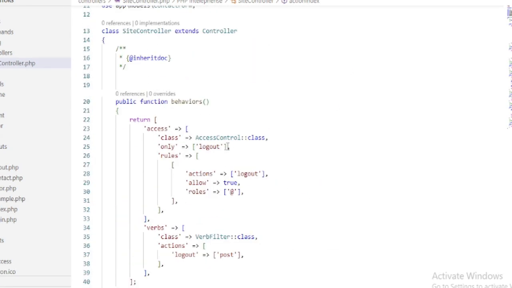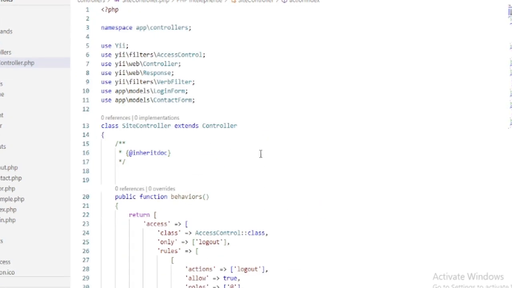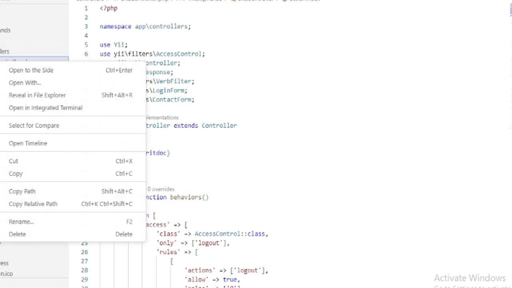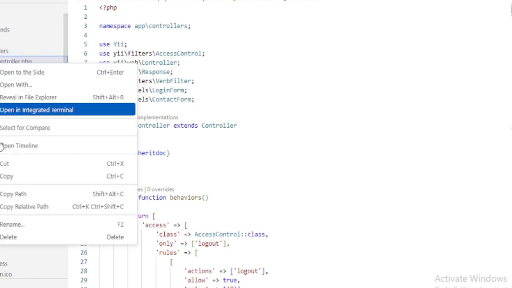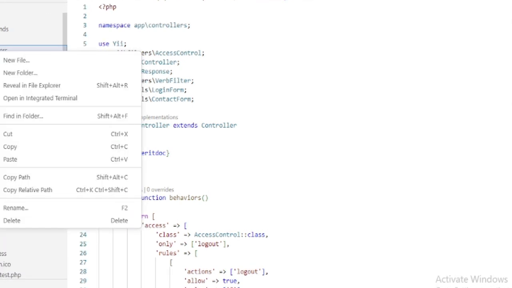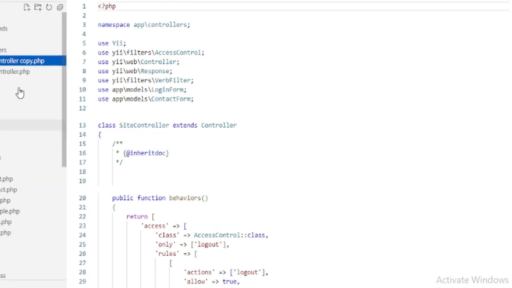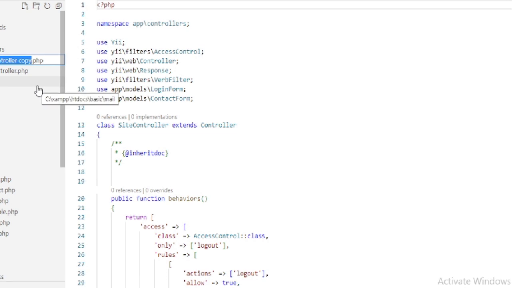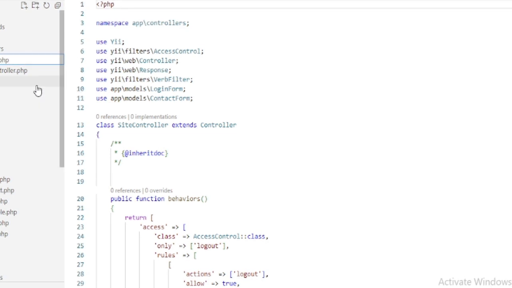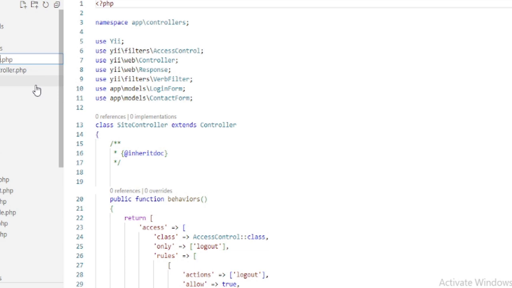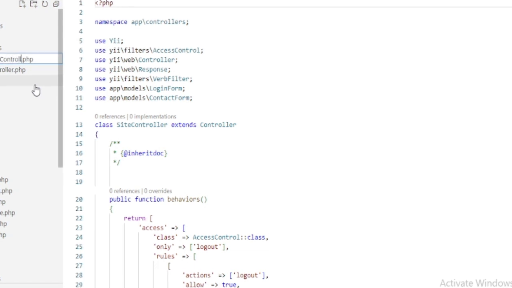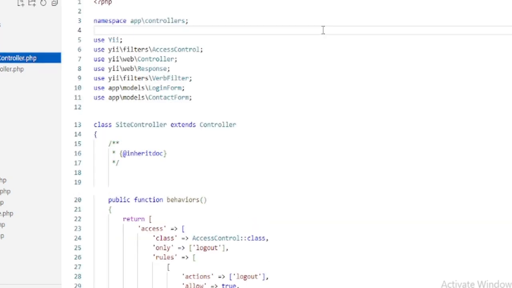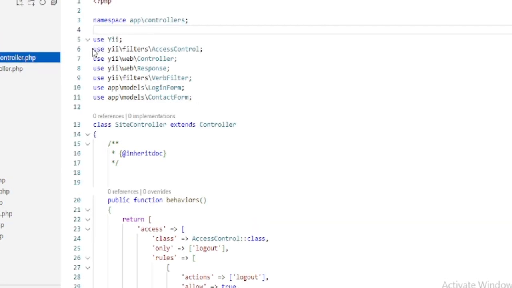So now we create our own controller and actions to see how it behaves. What we do, we create a controller here, copy that file, rename it as example, and remove things from it now.